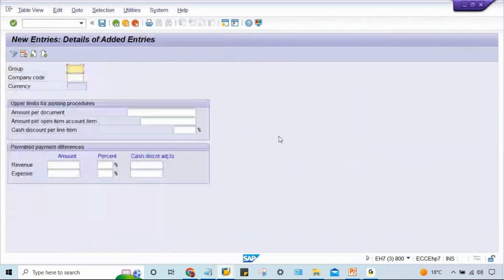Click on new entry and keep group field blank. Even the logic I have already explained in my tutorial, right? That is already explained over there. So keep group field blank and only keep company code, right? If I explain that logic, it will take too much time. This tutorial is only for the common errors and providing solutions so that you guys can smoothly proceed further with your practice.